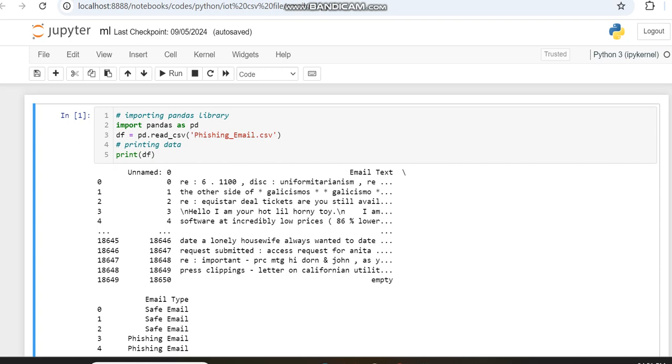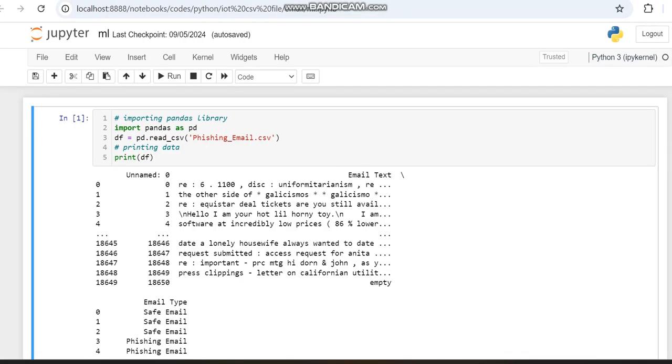Hello all, today in this video I am going to provide a demo video for email spam detection with machine learning algorithms. Previously we have worked with some machine learning algorithms and we have made some comparisons regarding that. So in this work we are going to work with another machine learning algorithm. For that we are first loading the data set.